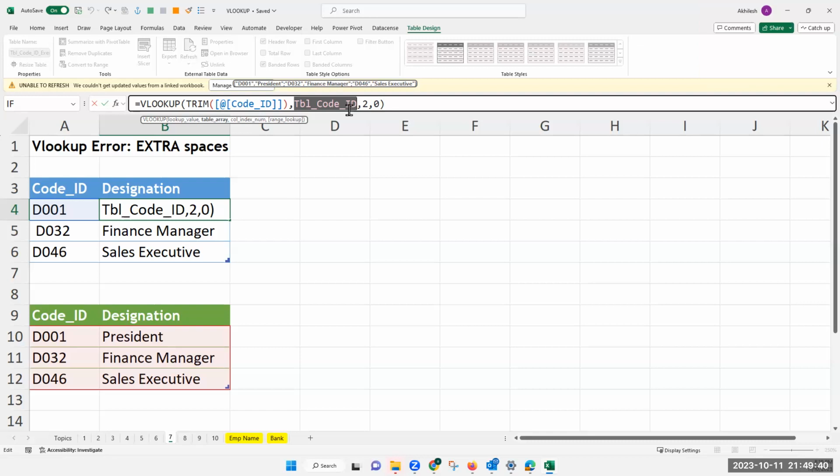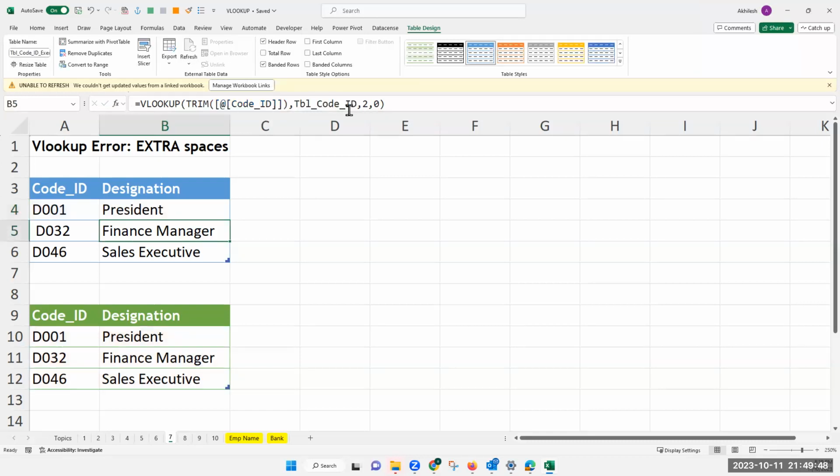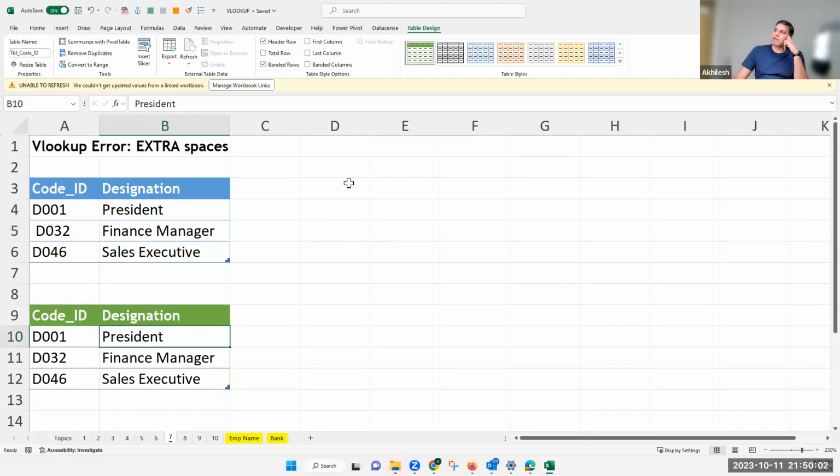Sir, I have a question. I joined a little late. Whenever we put VLOOKUP and we want to find out from which column we have to pick up the data, then every time we have to go to table design. Yes, every time.